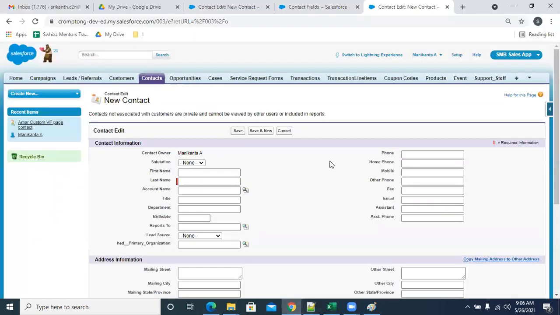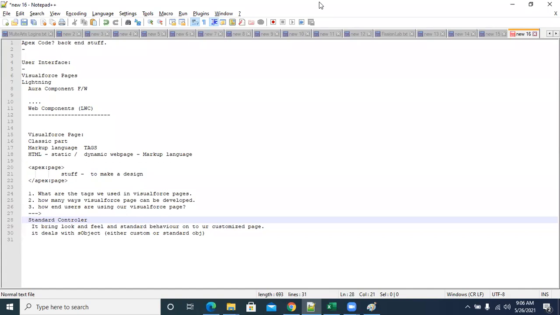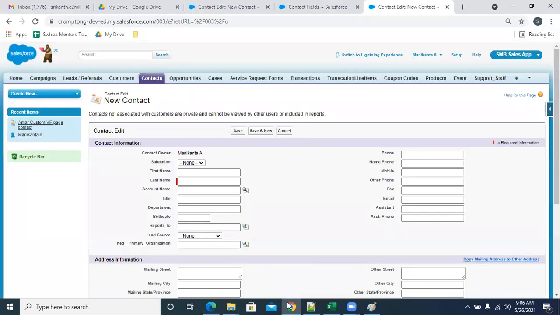Okay, I'll explain how we can do this for a customer end user. We'll see that one later. There are some add-on advantages for this standard controller. Let us see, let's work on a couple of things.